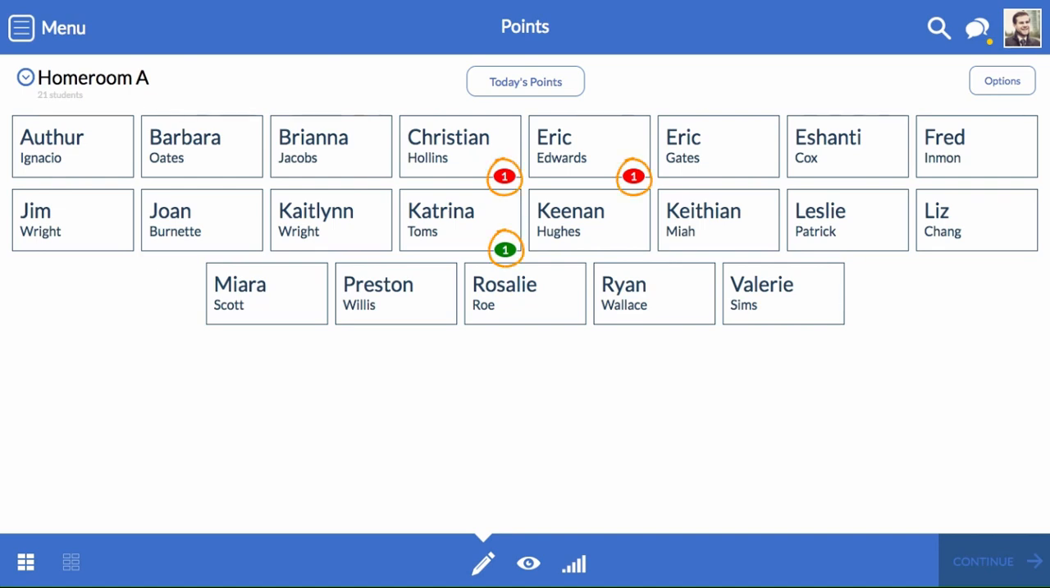Let's take a closer look at these green and red bubbles. They show me how many positives and negatives have been recorded for each student so far today. One of the amazing things about LiveSchool is that the data adds up from all teachers in real time. Did you see that? Katrina just got another point from a different teacher.